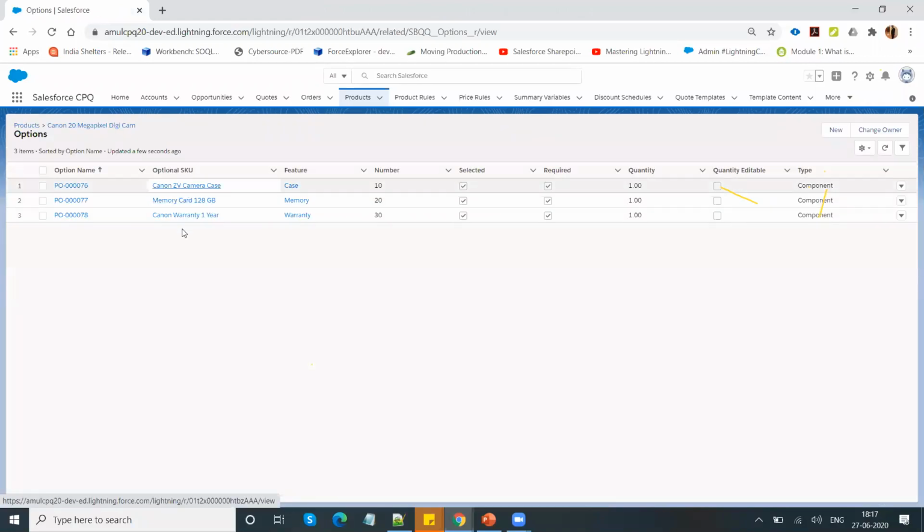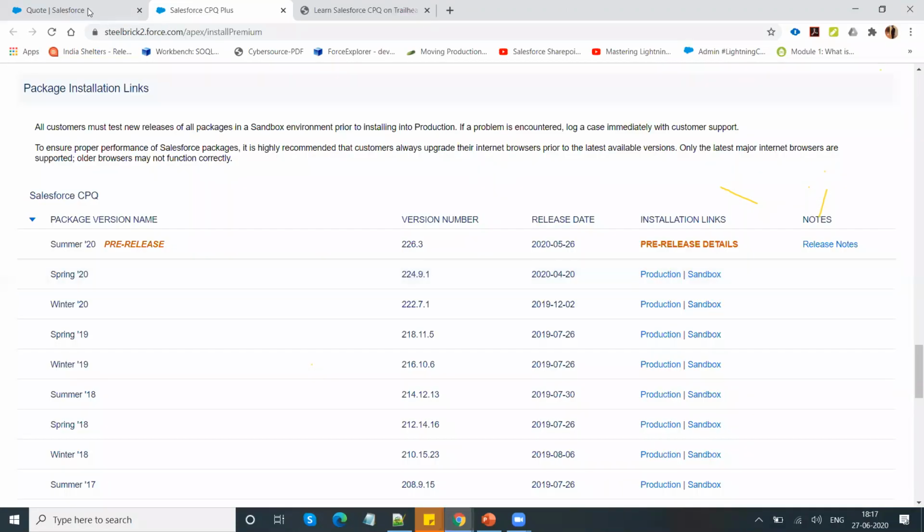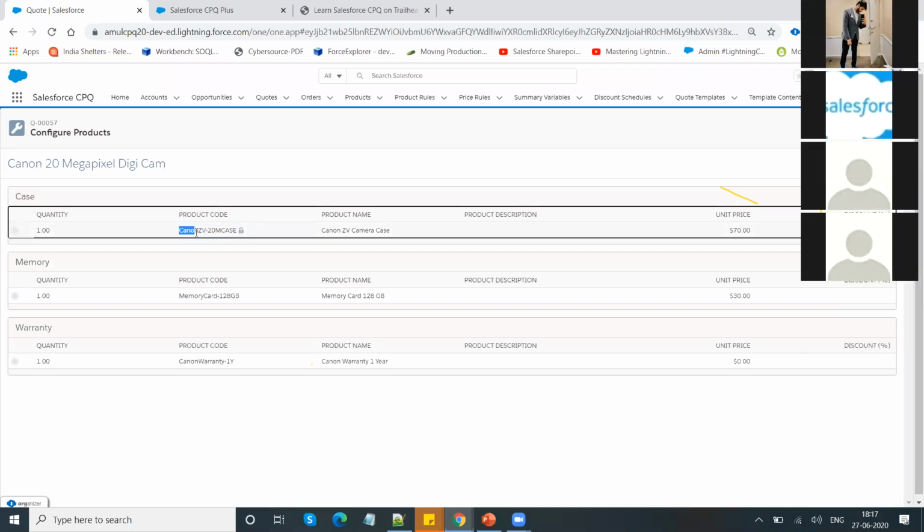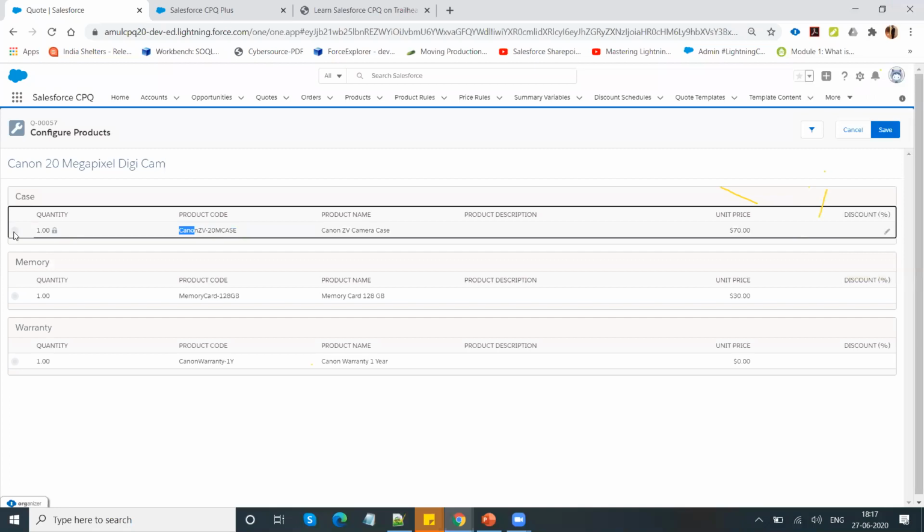I have these three options available called case, memories, and warranty. Similarly, if you go to this Canon digital camera configurator screen, you can see the case. Under this case, you will have one option product which is required, right? So you cannot alter this definition of the bundle that you have created, but it is again a provision in the Salesforce CPQ side where you want to make them provision to choose or not choose. You can make them provision accordingly in the definition.